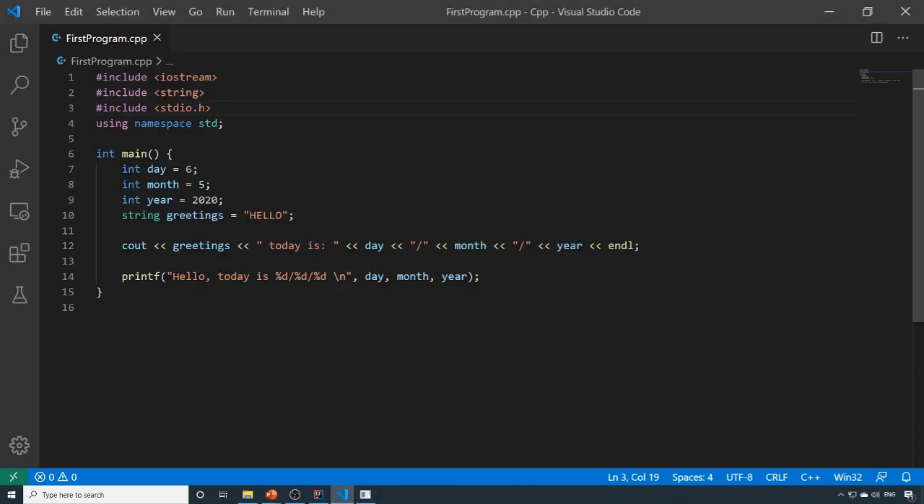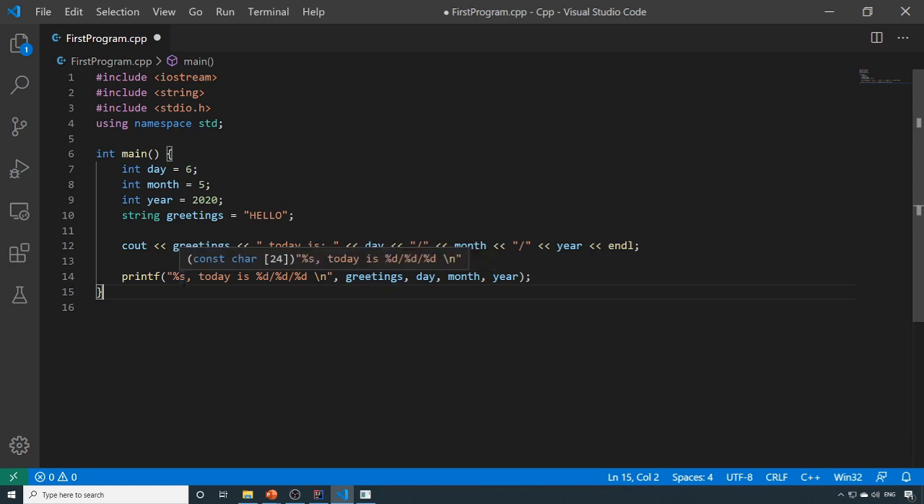If we wanted to replace hello with our greetings variable, then we would need to put a %s, which stands for string, here, and then we would need to have greetings added as the first argument, because of course that way greetings corresponds to the first placeholder in the string. It wouldn't be appropriate to put greetings at the end of the function call.